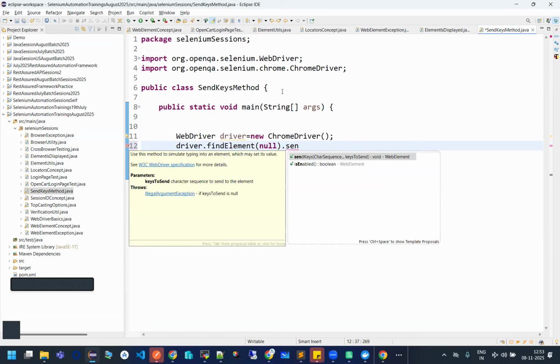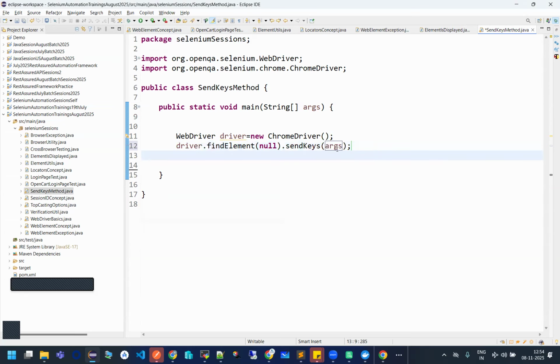The interviewer asks two, three questions. What is the character sequence here? Means what all things can you pass inside the sendKeys? Can you pass a single character? Can you pass the entire string? Can you pass a null value? Can you pass multiple string values? This is the question. Let us try to decode this. So it is saying, Nishant, give me the character sequence arguments.